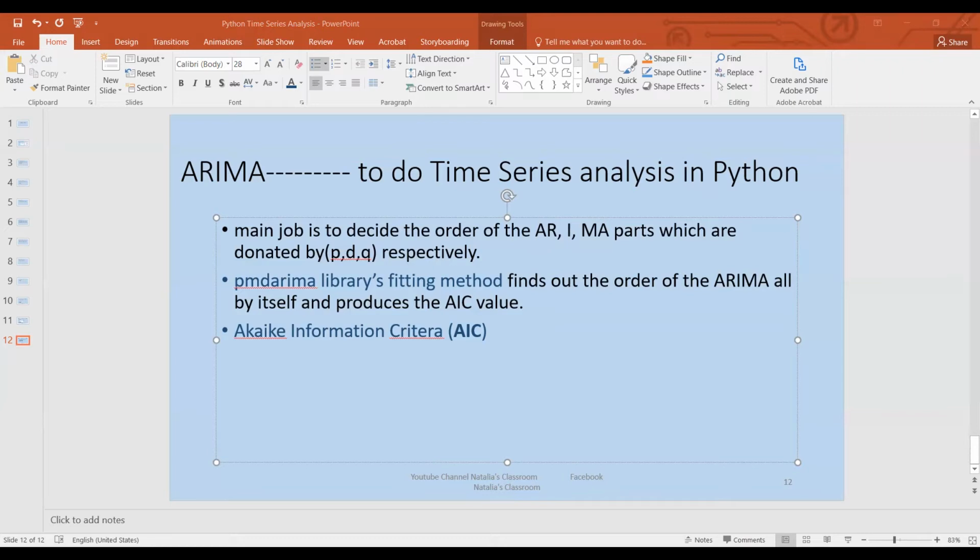So for this, we need to calculate the minimum AIC score, and to calculate the AIC score, we will use the pmdarima library's fitting method, and it will automatically give us a nice order of values for P, D, and Q, and we will just use it in our function. This AIC value is actually a method to quantify the good order for parameters. So let's move on and see the coding details of all this we have talked about.